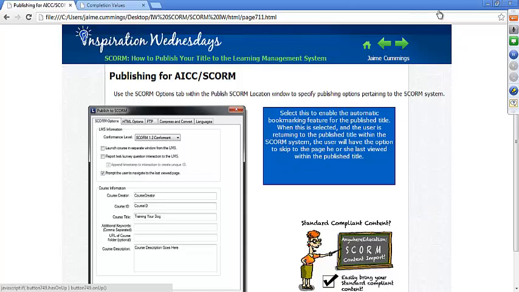This next one is a bookmarking tool, so you can select this to enable the automatic bookmarking feature for your published content. When this is turned on and your user logs out of a course and logs back in, it's going to ask them if they want to be taken to the page that he or she last viewed within the published title.